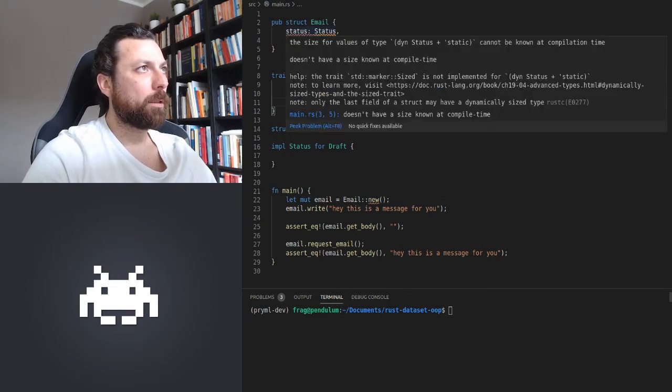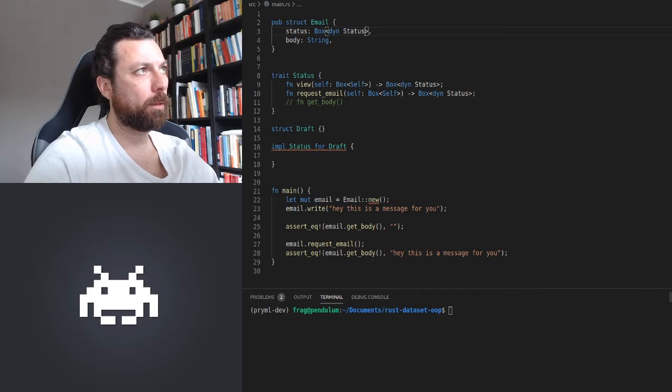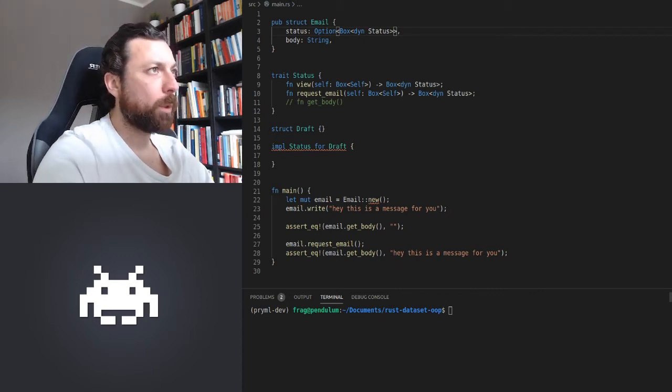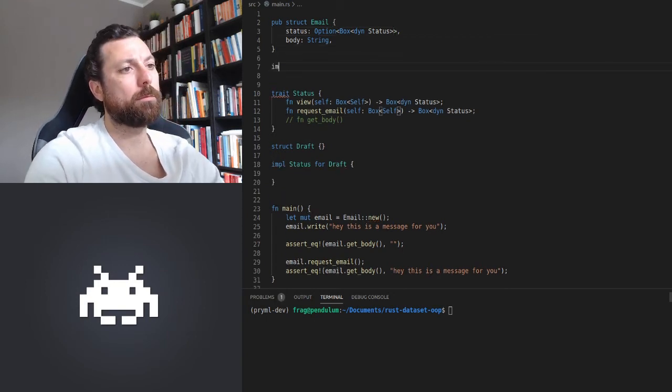Oh, hang on, here there is a problem. So again, the status, we don't know what status it will be. And so you probably got it. This has to be a box dyn status. And well, we can even put this behind an option. Okay. So at this point we implement a trait for email.